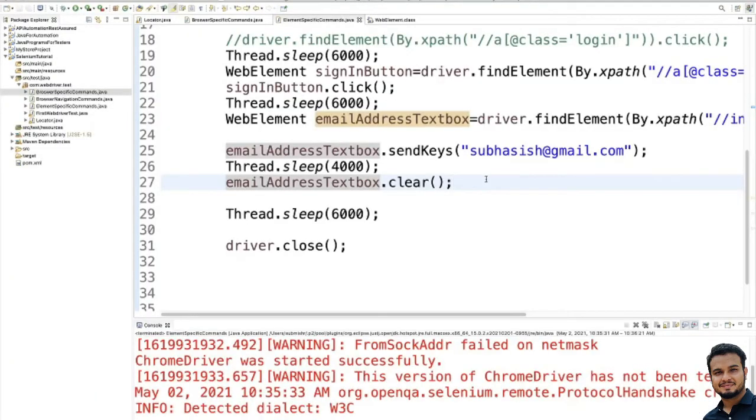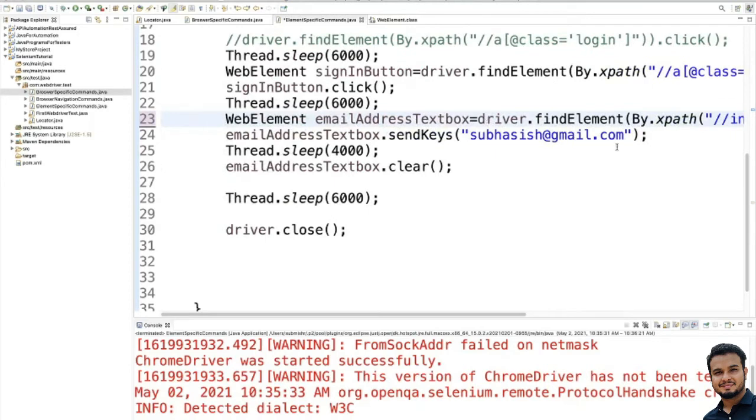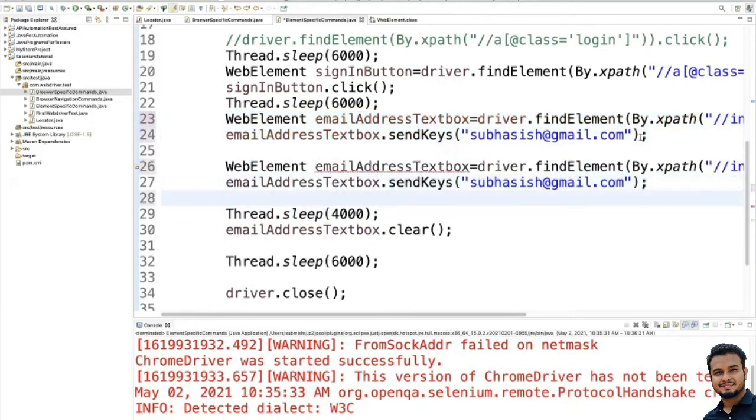So before we use the submit button, we need to use the password also. We need to find the password and we need to give the password. To do that, what I will do, I'll just write another web element. I'll find that and let me write it here. So this will be password.